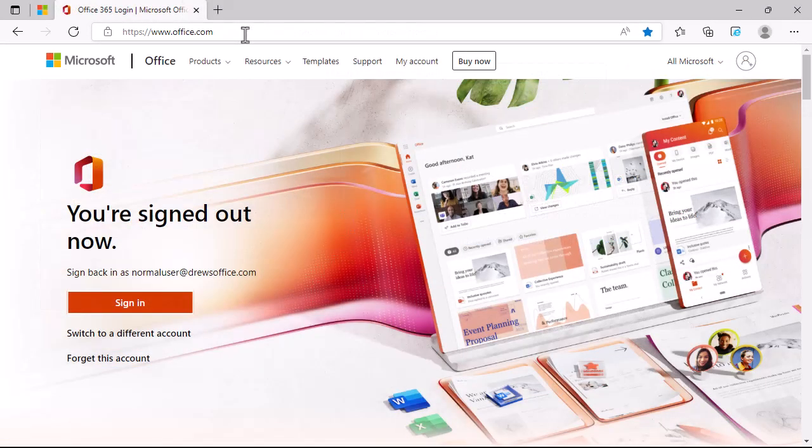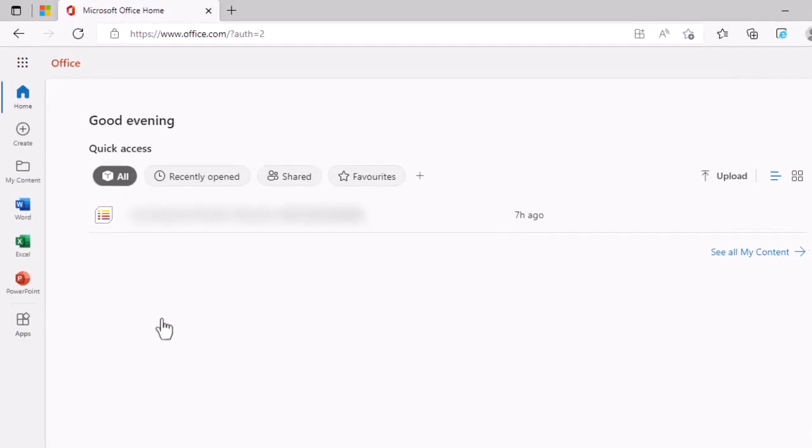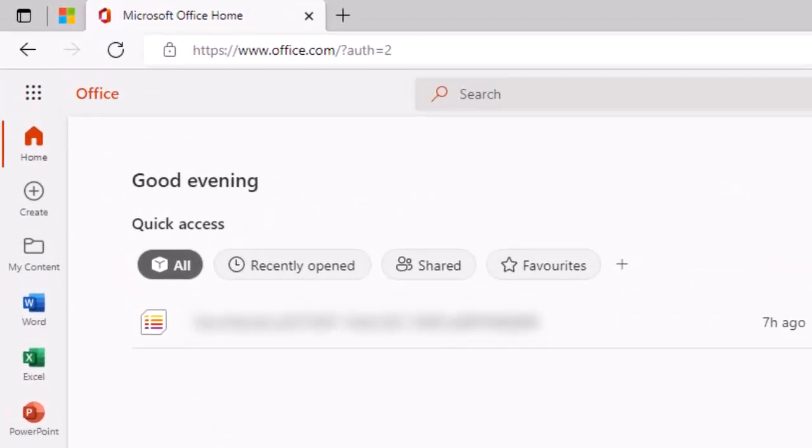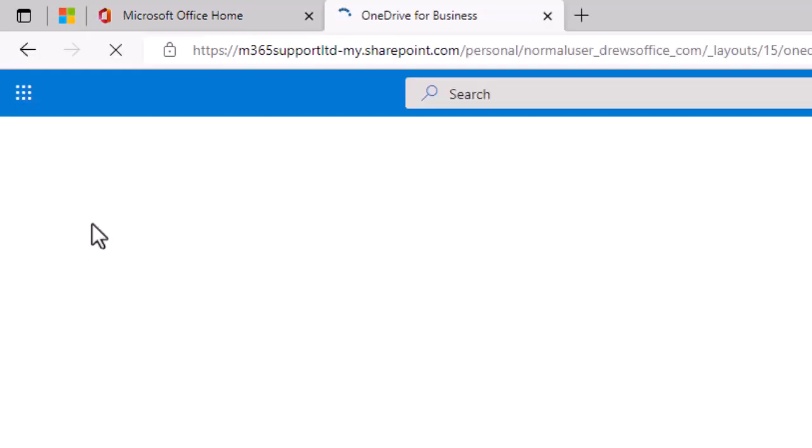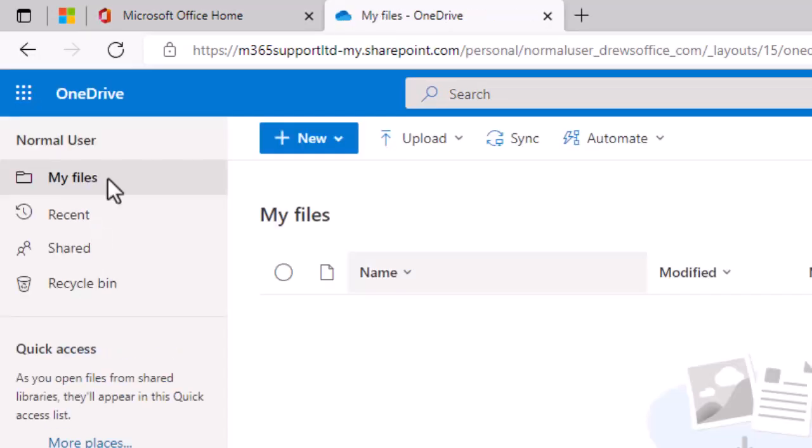So here we are at the office.com login page. I'm actually going to log in as my normal user. If we click the app launcher, this OneDrive plan will come with 1 terabyte of storage. Let's give it a click. I'm going to create some content here, and then later on we'll see if we can access it on a different device.